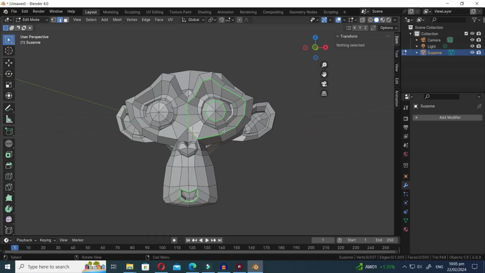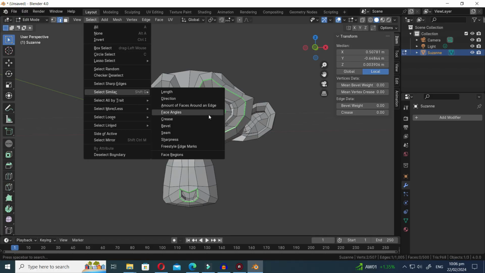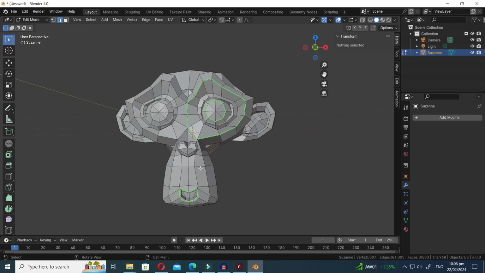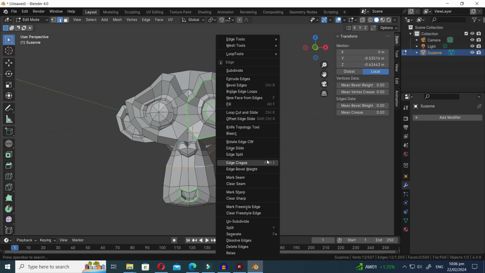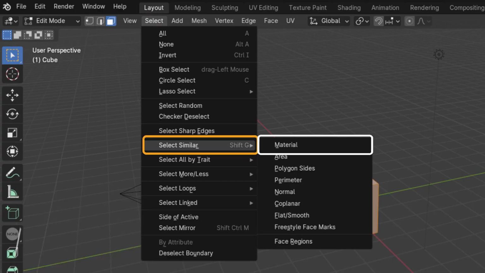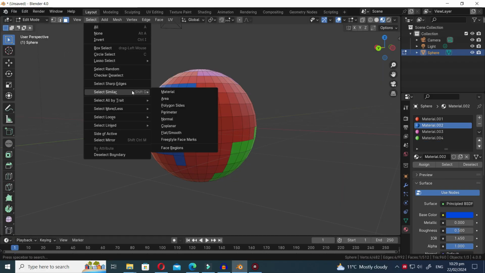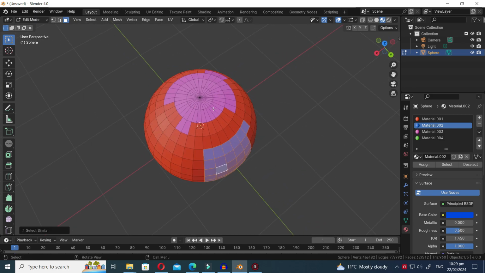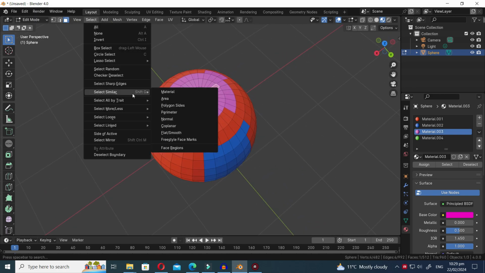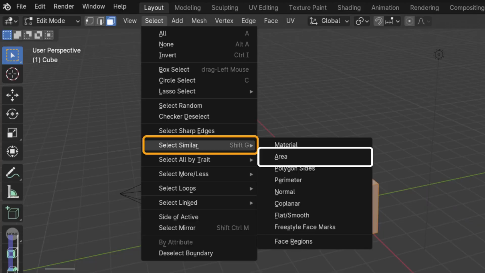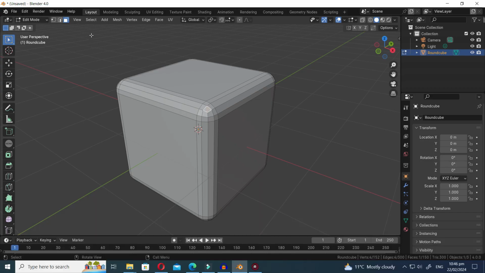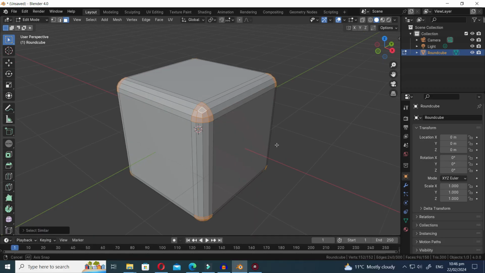Freestyle Edge Marks. The Freestyle Edge Marks option selects edges with the same marks. To add Freestyle Edge Marks, right-click and select Freestyle Edge Mark. Material. The Material option grabs faces with the same material as the one you've selected. Area. The Area option selects faces with a similar area or size.